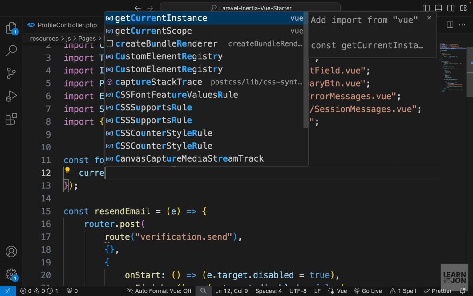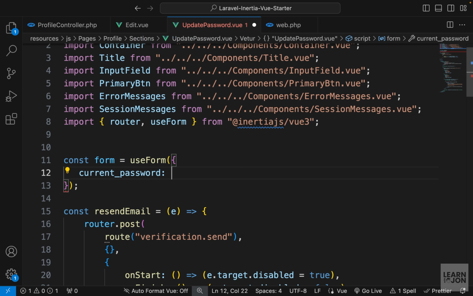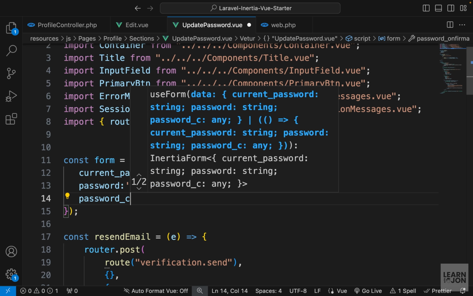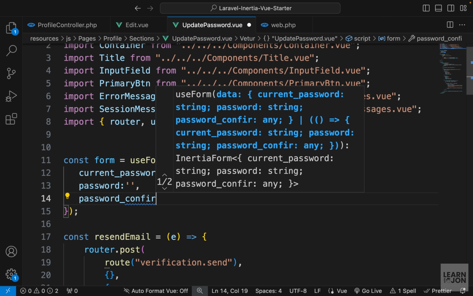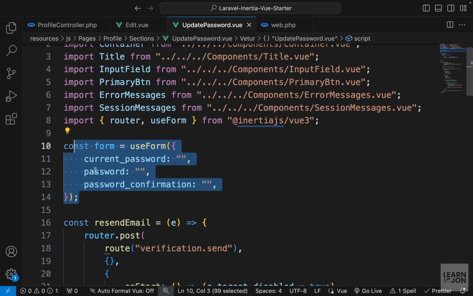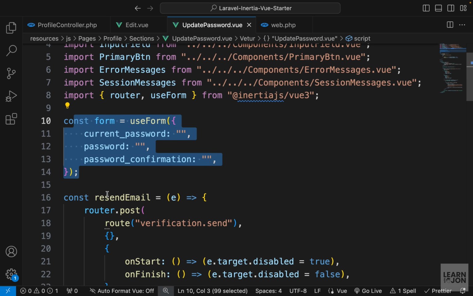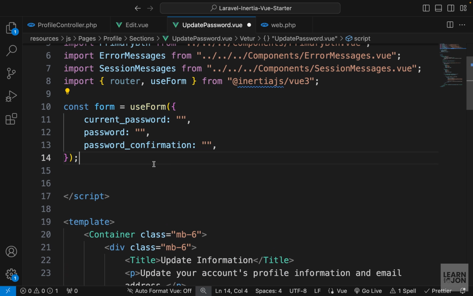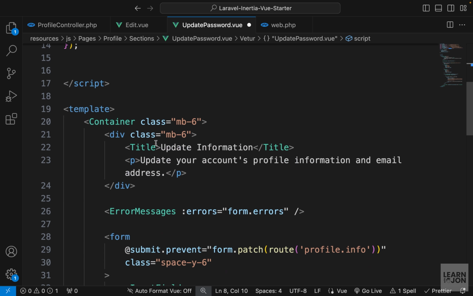We need a current password. So current underscore password, which would be an empty string. Then we need a password, again, an empty string, and password underscore confirmation. So these are the three input fields or properties we need. And then we don't need this recent email. Let's delete that. So we have only this. We can also delete this router import and then go down to the markup.